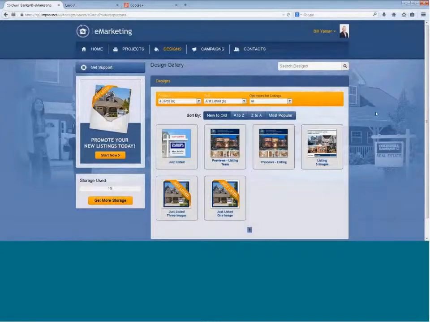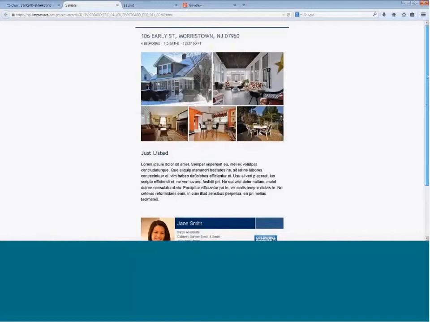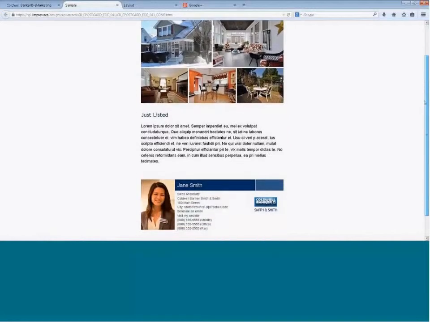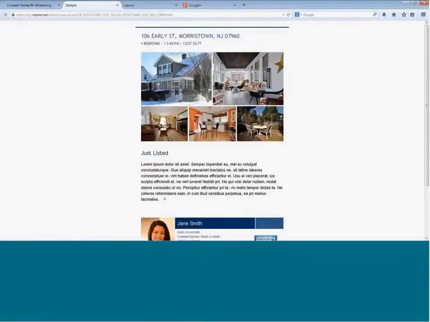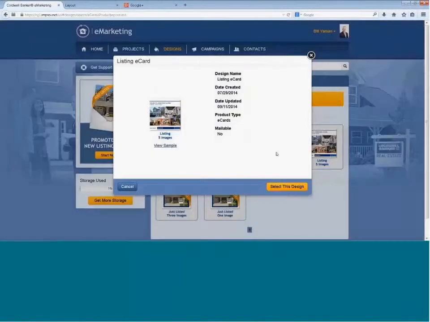So here's one that's got 5 images. Let me view this. Very nice. I think that'll work very well with what I'm trying to accomplish. You'll notice that we've got what's called lorem ipsum copy here. That's just placeholder copy that I can replace with my own information about this property. I'm going to close that sample and come back to the eMarketing platform and select this design.